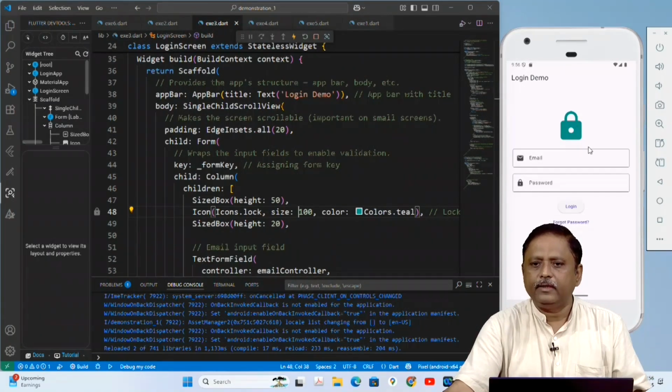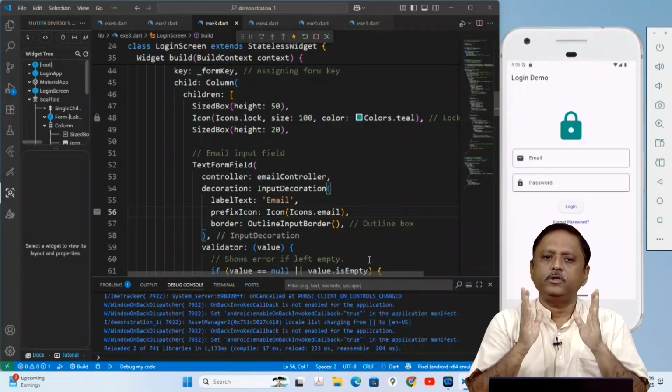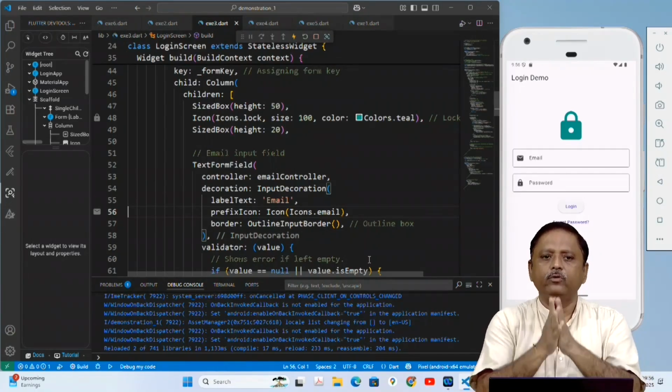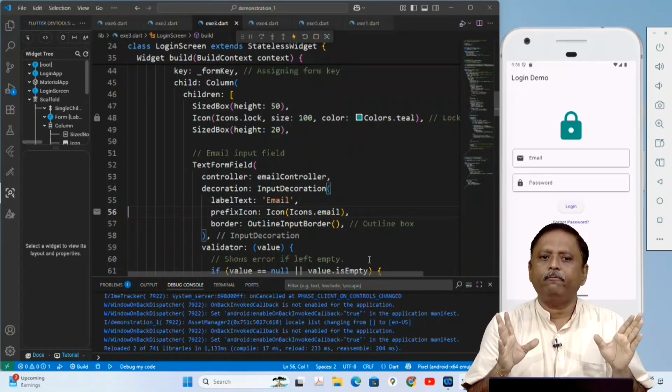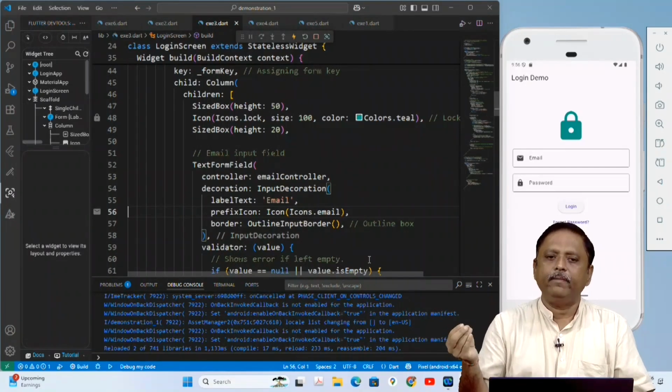Next, again there is a space between lock icon and text field. So we have used size box with height 20 here. And then we have two text form field. Now we have used text field, but here we have used text form field. Text form field is nothing but a special kind of input field that can be validated.